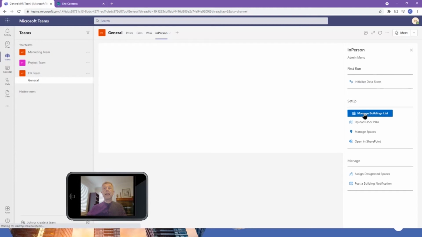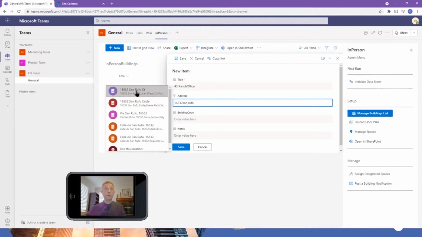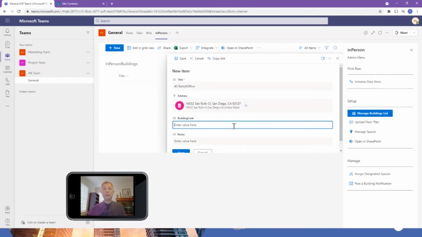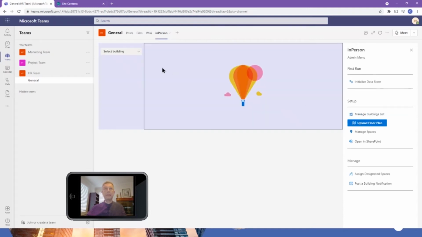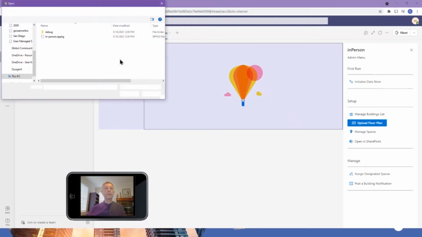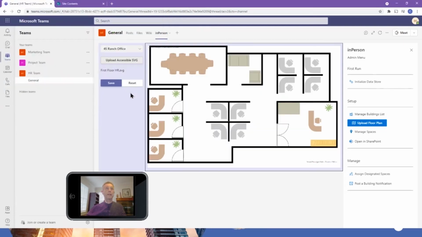I start by adding a building, and a short building code that is going to be used by the app. Here, I'm just going to call my building 4S. Okay, and now I can upload my floor plan. Of course, for now, I just have one building. And I'm going to pick my HR floor plan here. Open, okay, and simply save it.